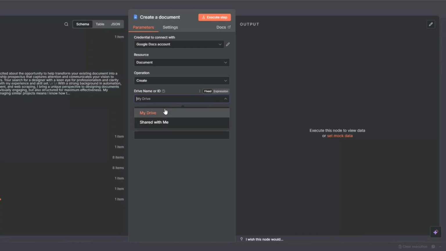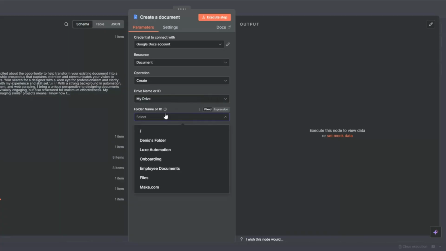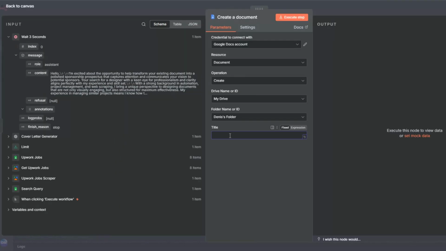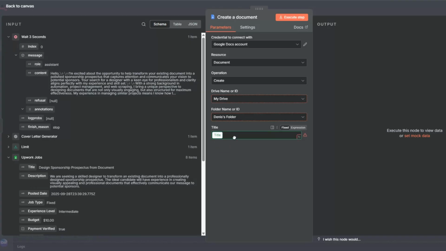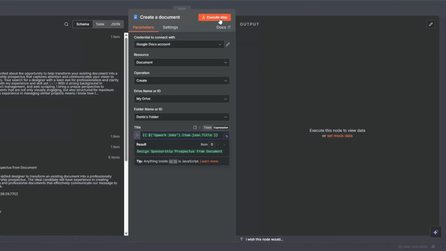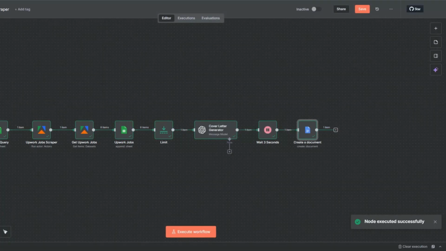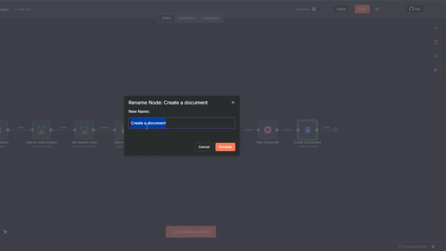Here, I'll choose my drive. And then here, I'll choose a folder that I would like to store our document, which is this folder right here. And here, we're going to give a title to our document. So here, I'll add the job title over here. And then I'll click on execute step to create our document. You can see our document was created. And then here I'll rename this node to create a cover letter document. And then I'll click on rename.